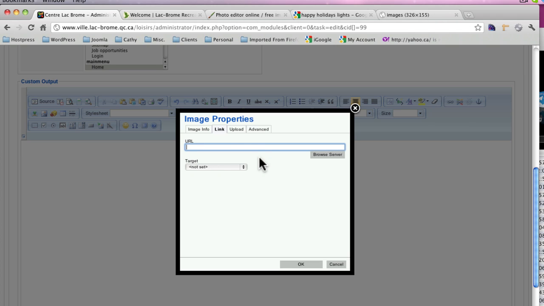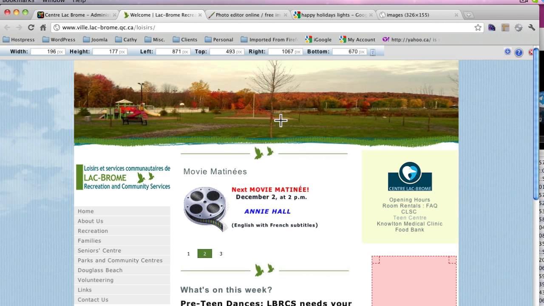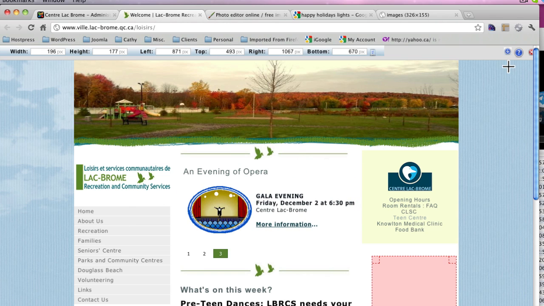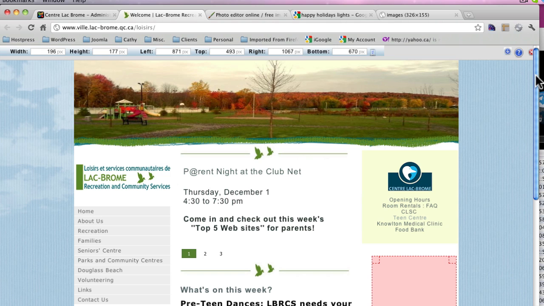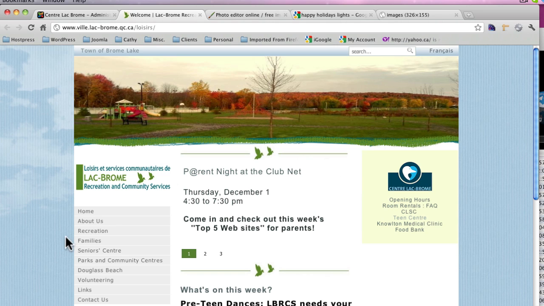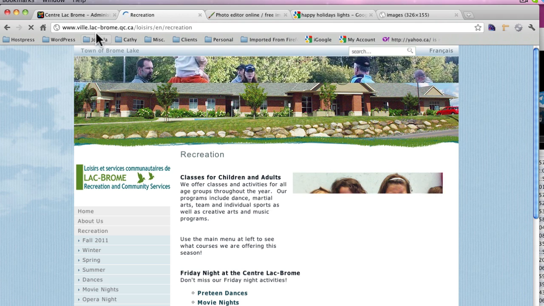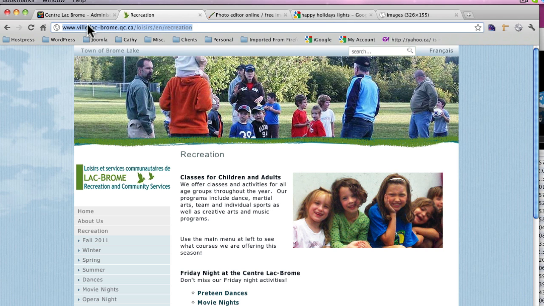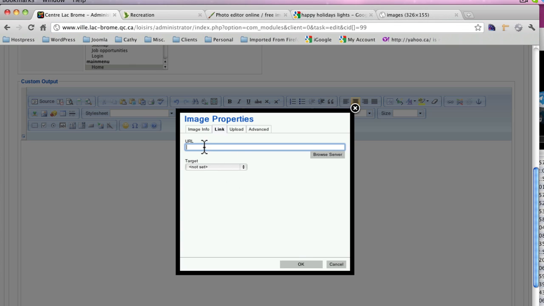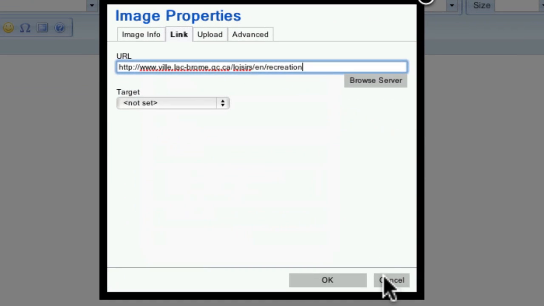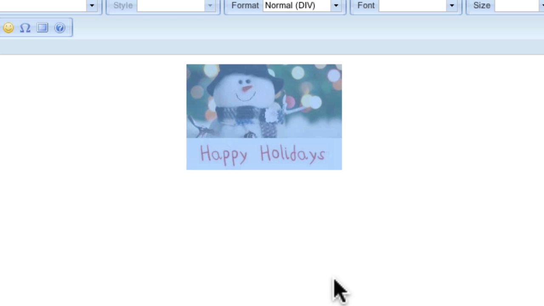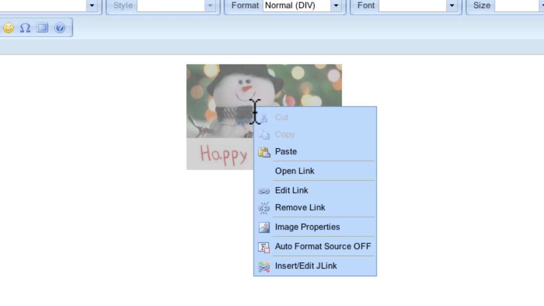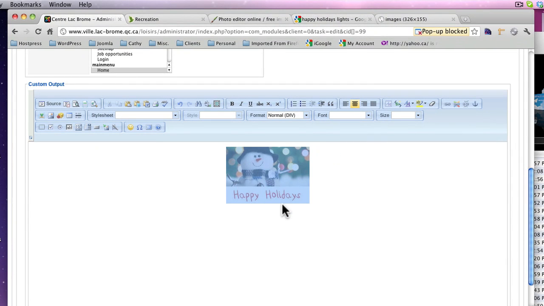So I'd copy it from somewhere else on the website. So if I wanted to go to recreation or something like that, I would click on recreation. And I would take the URL at the top there, copy it, come back to here, and I would just paste it in there. And then I would do OK. And now there's a link on this. We can just double check it. Well, we can do open link just for fun.